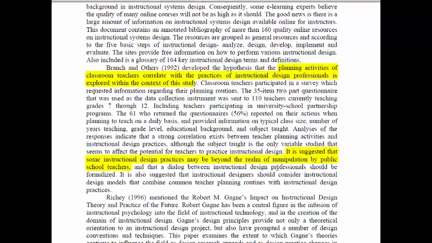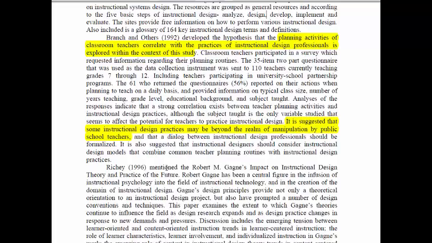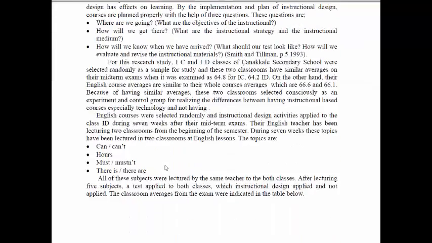It is suggested that some instructional design practices may be beyond the realm of manipulation by public school teachers. Some designs are too complicated, and you need to be aware of that, and that's why we have specialists in this. That's why you become an instructional design expert.